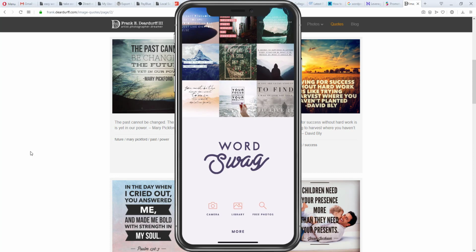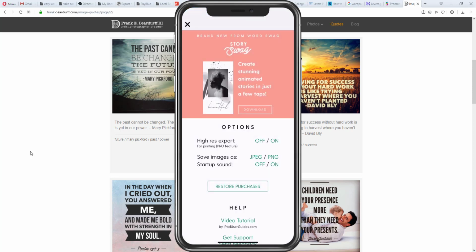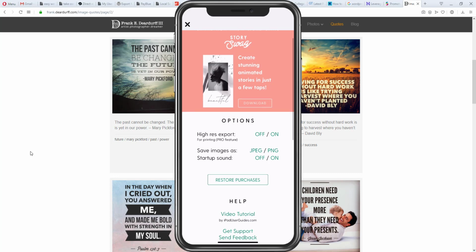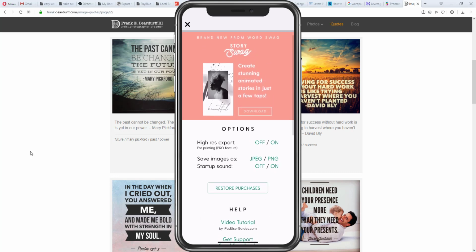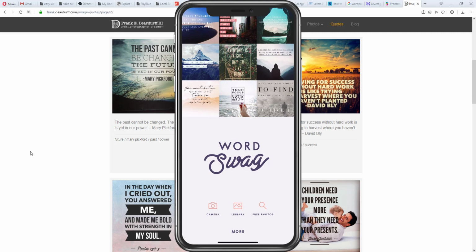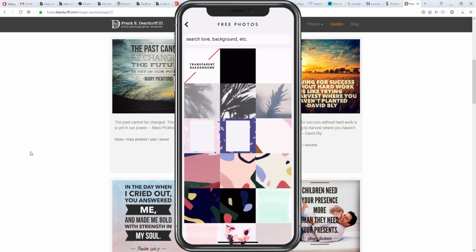So again, we start from this screen on entering WordSwag. We have the camera, library, and free photos, and then there's more, and the more is just an option if you want to do some other things. As you can see, there are video tutorials and things of that sort. But I usually just start with either the camera, the library, or free photos. So you could actually take a photo and do something with that.